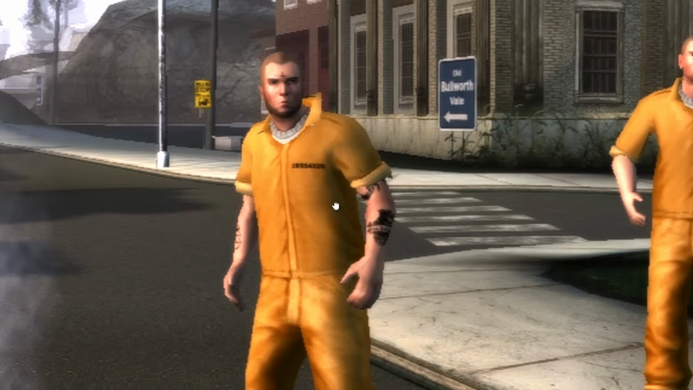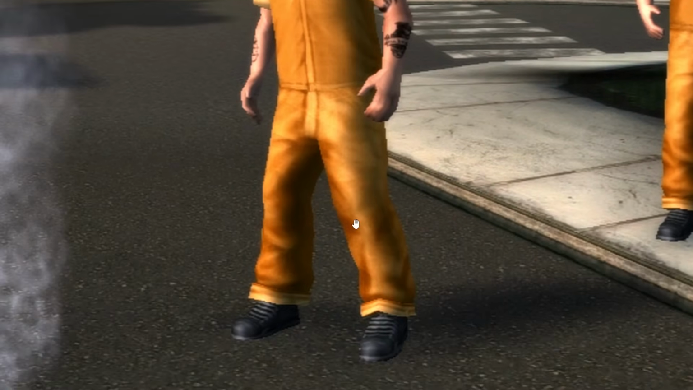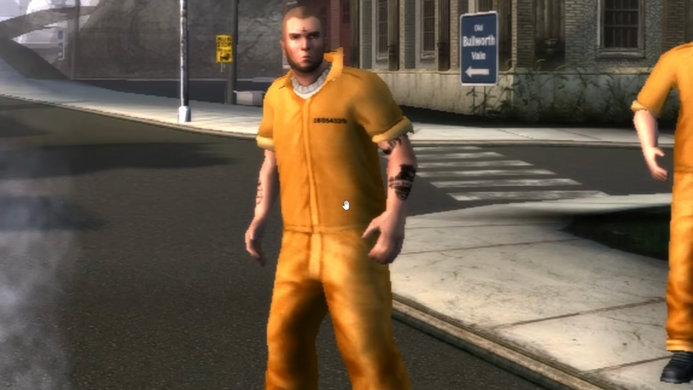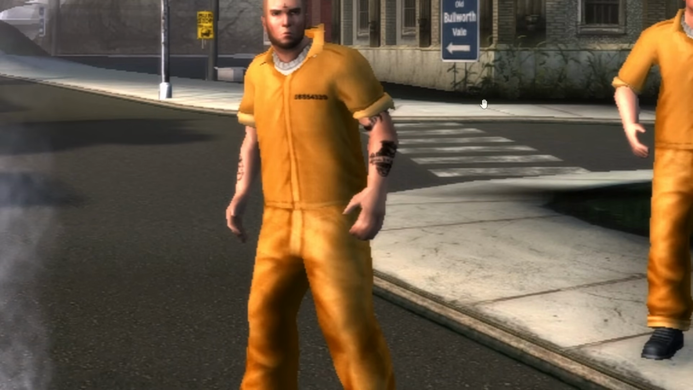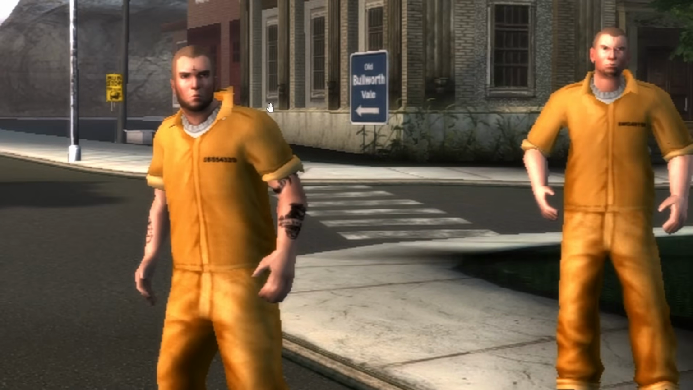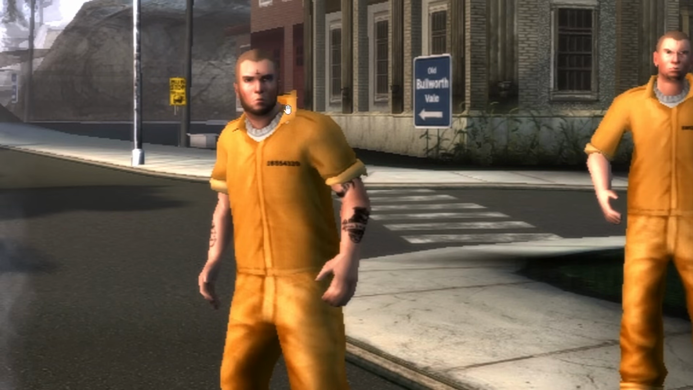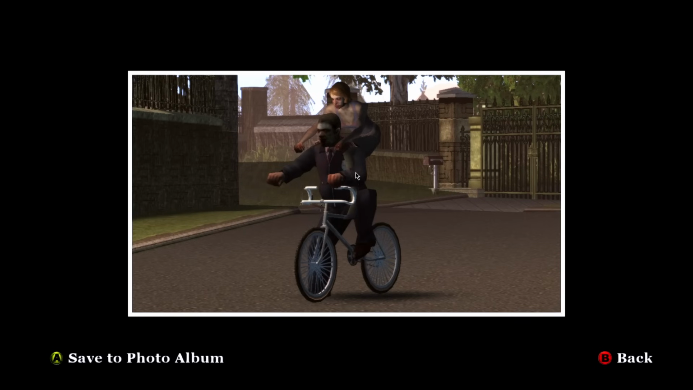Oh, and by the way, to make the convict outfits, we just took Jimmy's, I believe, prisoner outfit, the unlockable, after completing all the detention minigames. We just applied that to some adults and then did some retexturing and slight changes to the facial model.